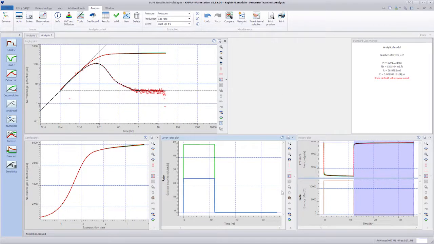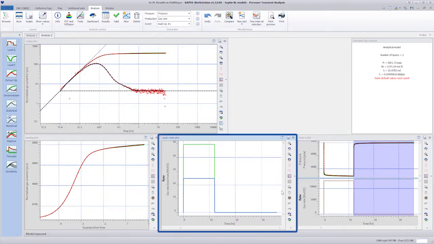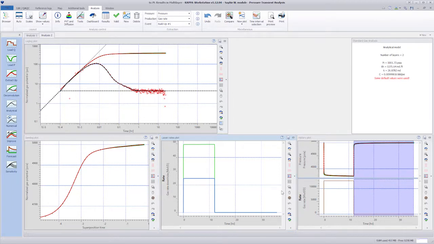At this stage, we have a good match on the log-log and history plot. However, on closer examination, we see that both layers have the same properties. To improve our understanding of the individual layer properties, we need to load additional layer rate data.